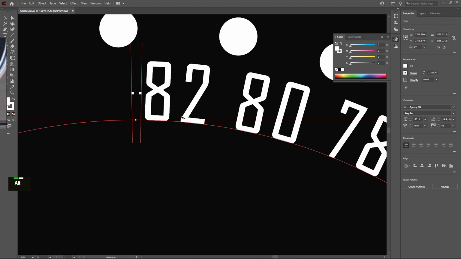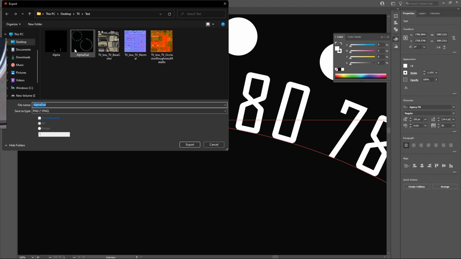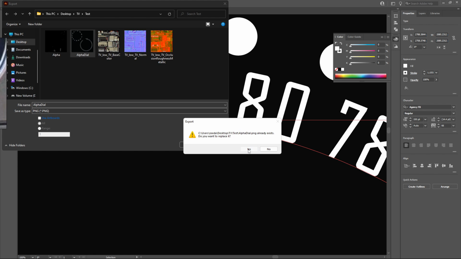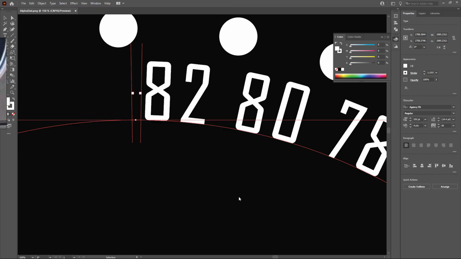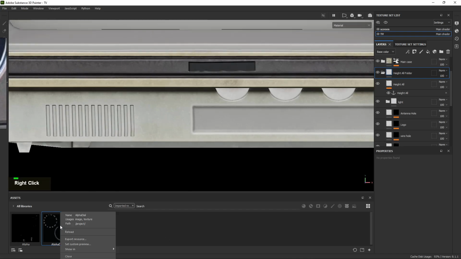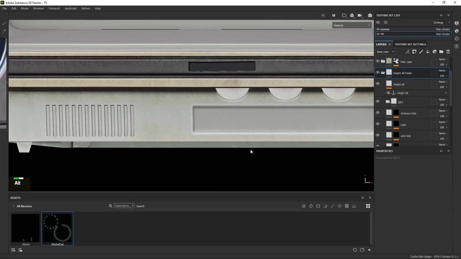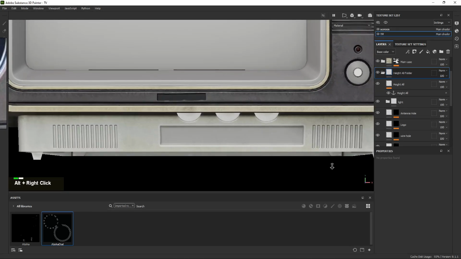And yeah, all I did was file, export as, and I overrode whatever we exported before, like this. Click OK, and it should export it. Alright, and then I go to Substance Painter, right click on it, and click Reload. Here we go. Now I can just click this and close it out, and we can continue on texturing.